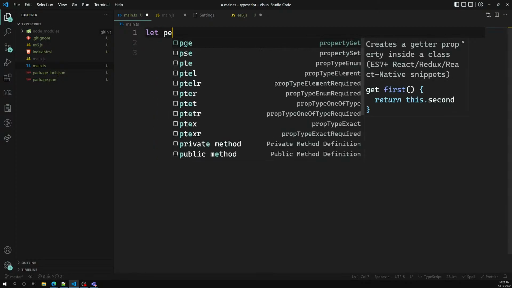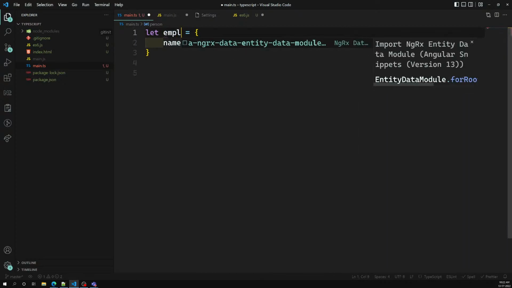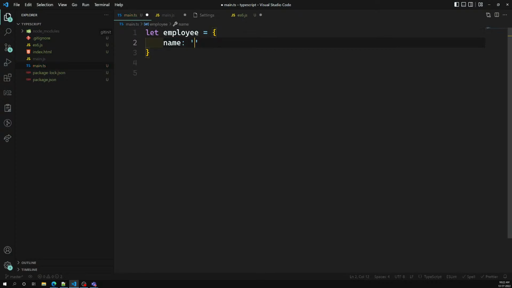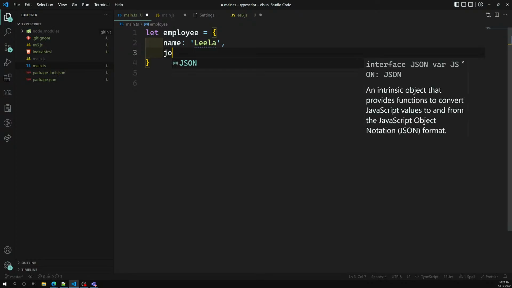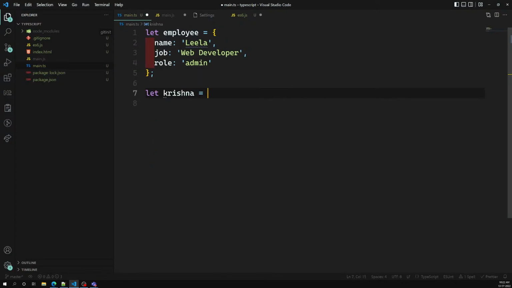Let's say that I am having a person, or otherwise an employee. It's an object, so Leela, and job. Or anything. I want to add the role. So role is something like admin. Now I have another employee, Krishna, equal to, so I can have this.